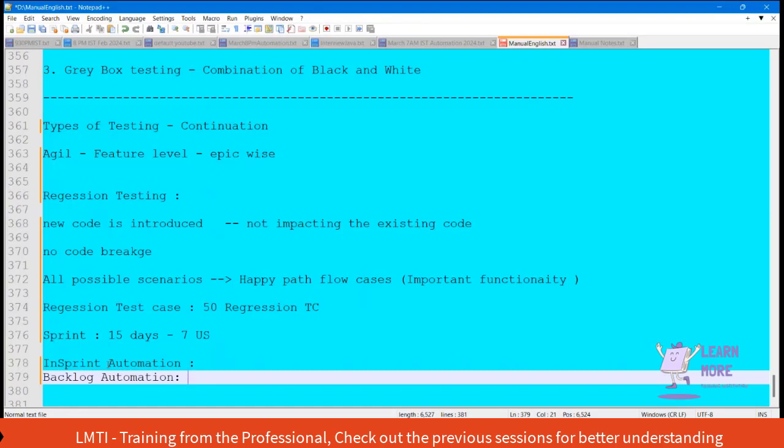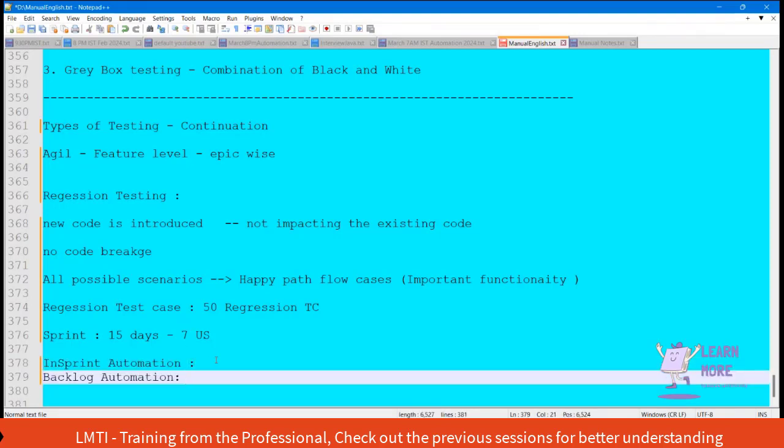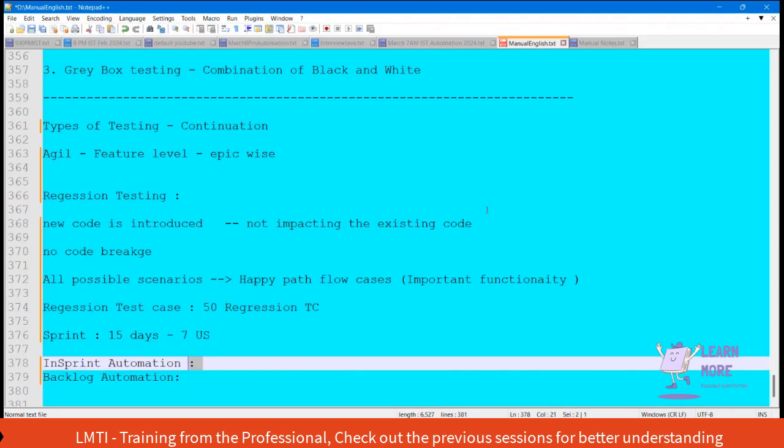But when we use backlog automation, we are duplicating the testing. Okay, so in order to avoid the duplicate or additional effort, nowadays everyone is preferring in-sprint automation. So nowadays the agile projects follow in-sprint automation. In-sprint automation in the sense, we are completing both manual testing as well as the automation testing in a single sprint.